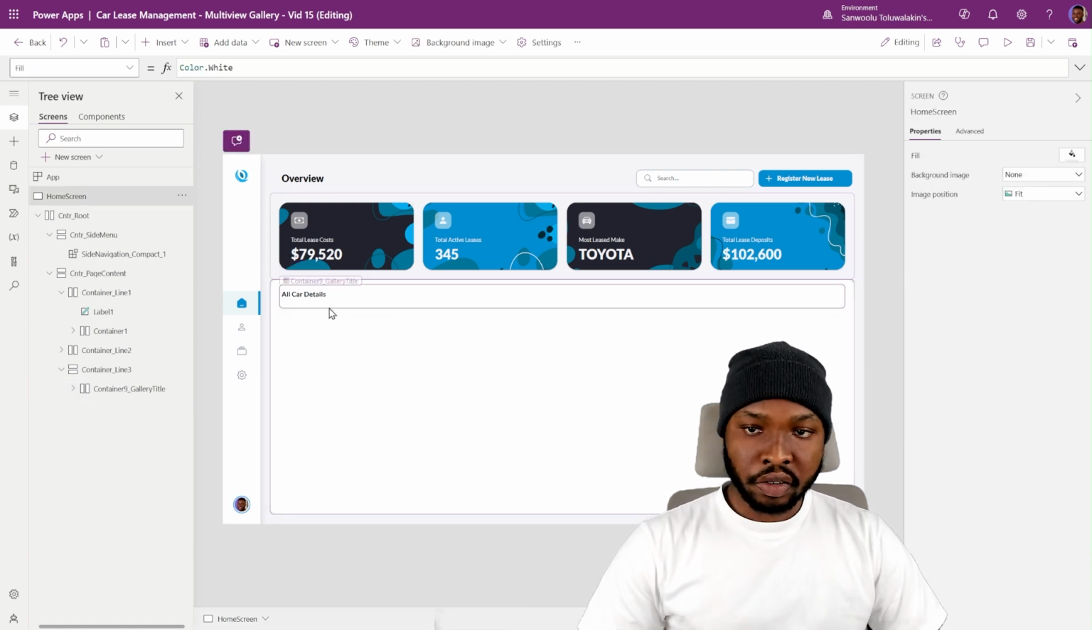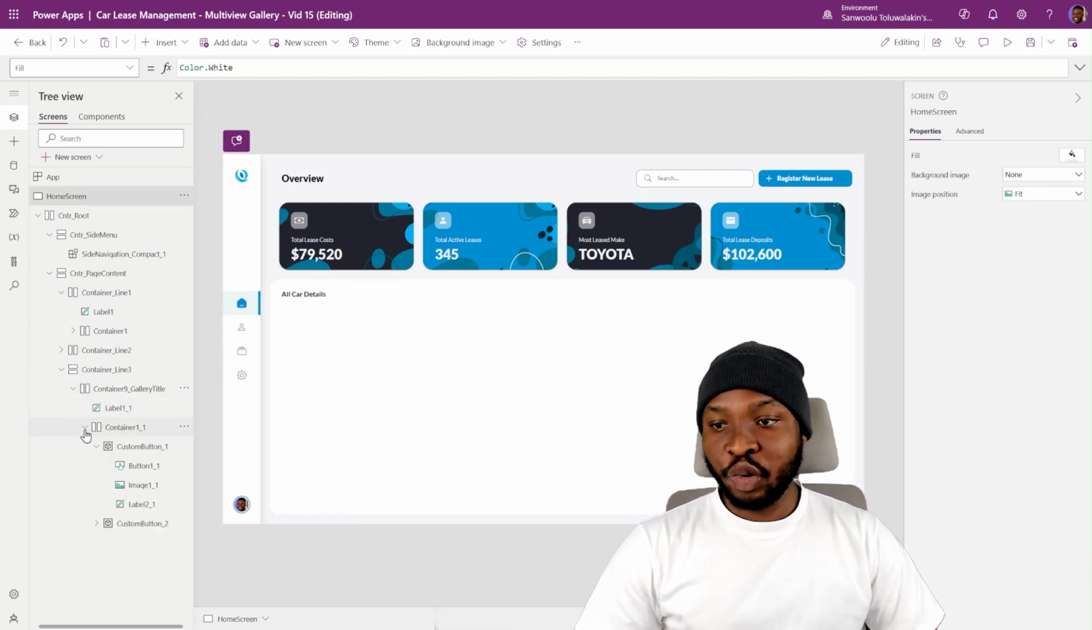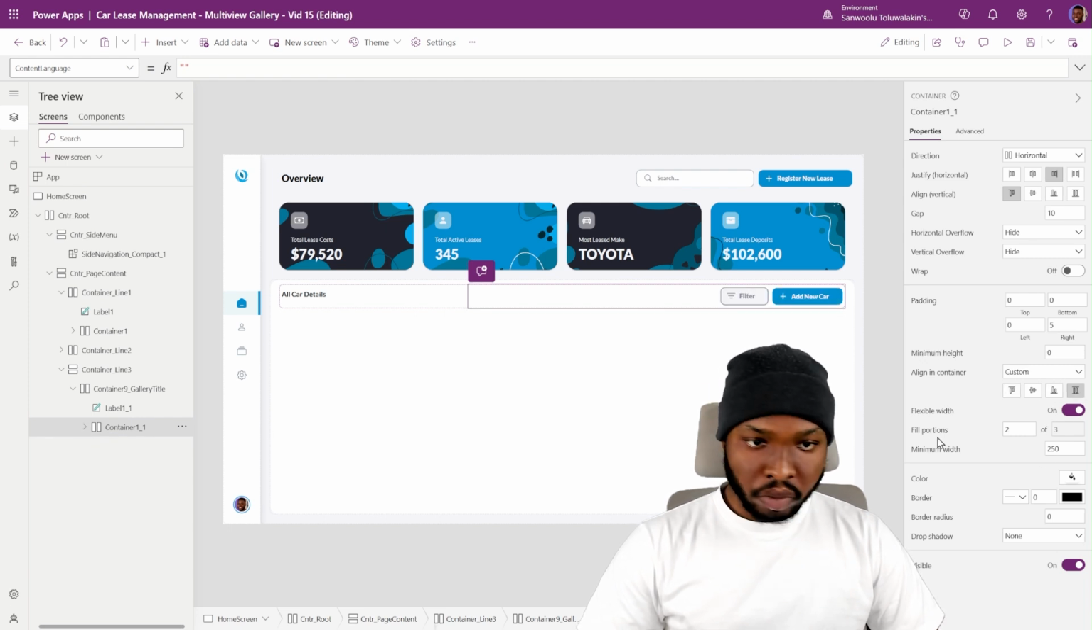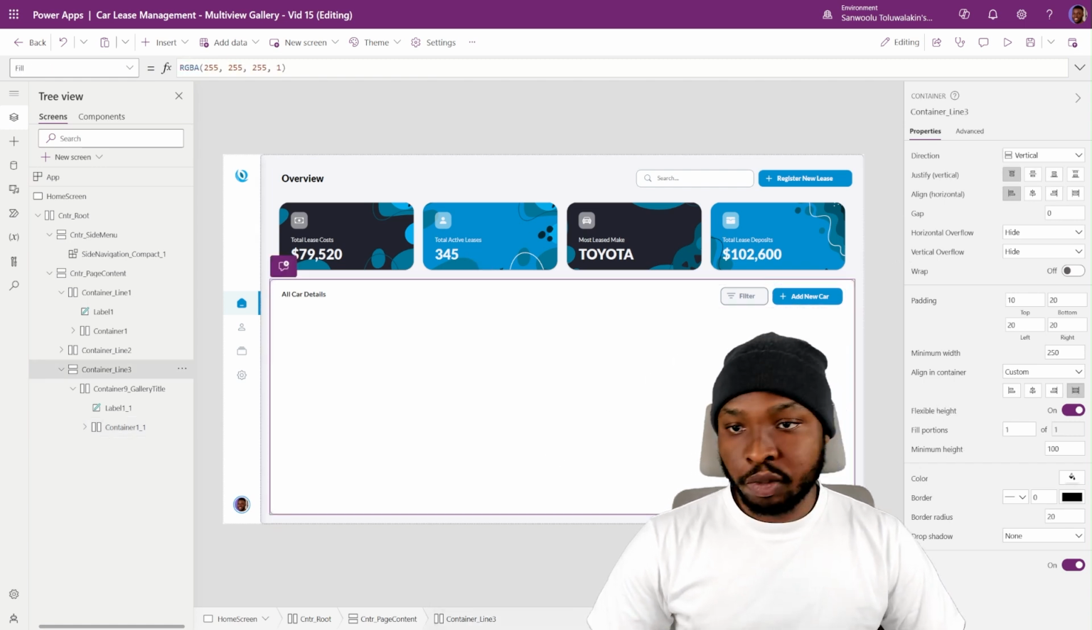So that will serve as a gallery title. Oh, so anytime you rename a container, you might need to just resize the item. So now I've set it back to stretch, and I think all is great. Yeah, so now let's move to the actual gallery.